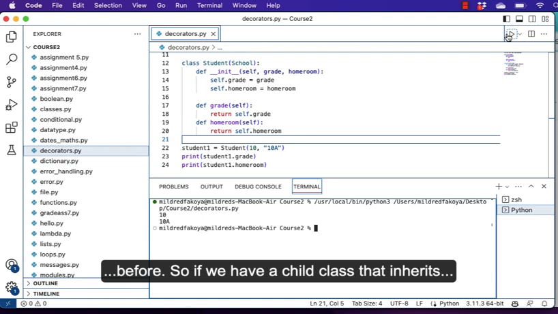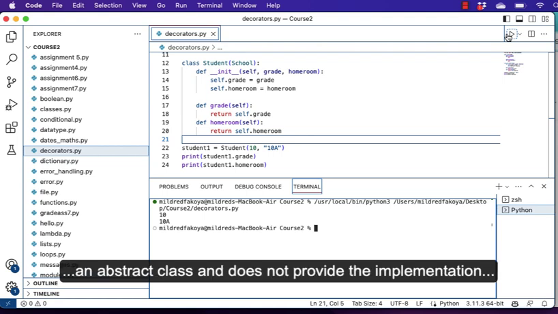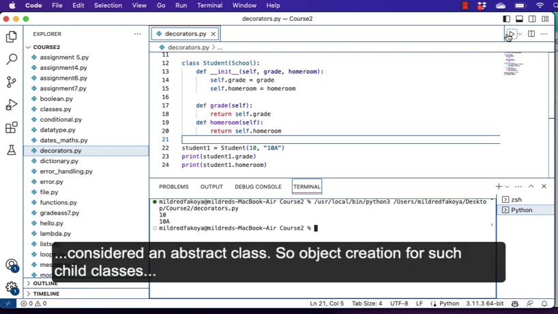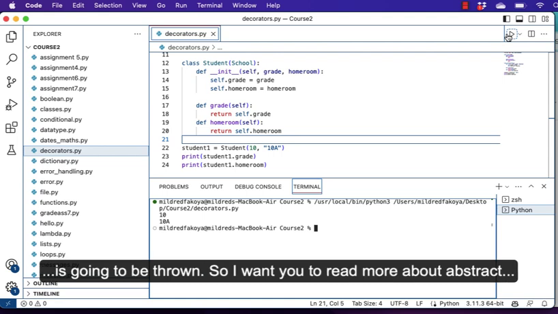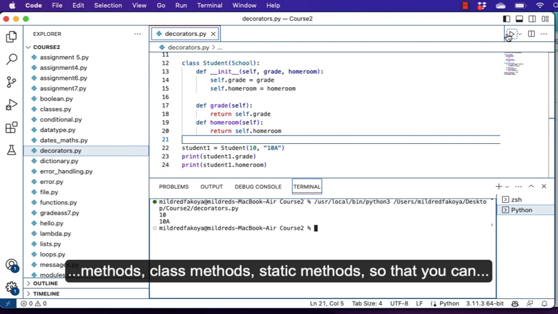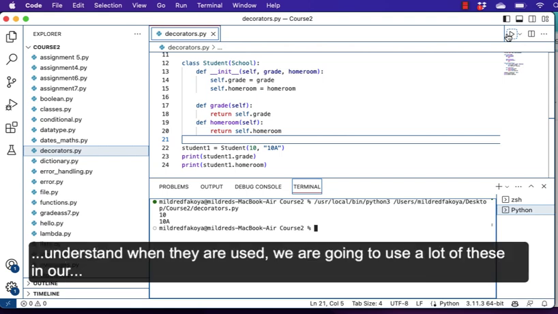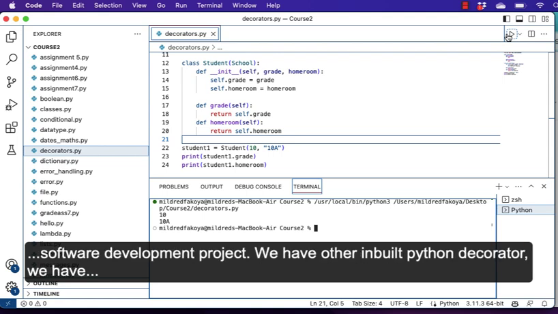So if we have a child class that inherits an abstract class and does not provide the implementation for the abstract method, then that class will also be considered an abstract class. So object creation for such child classes is also not possible. Even if we try to create an object, an error is going to be shown. I want you to read more about abstract methods, class methods, and static methods, so that you can understand when they are used. We are going to use a lot of these in our software development project.